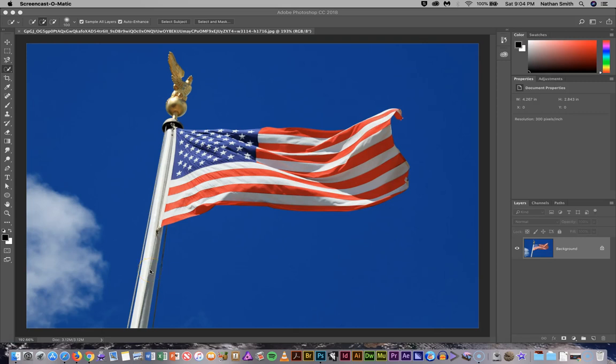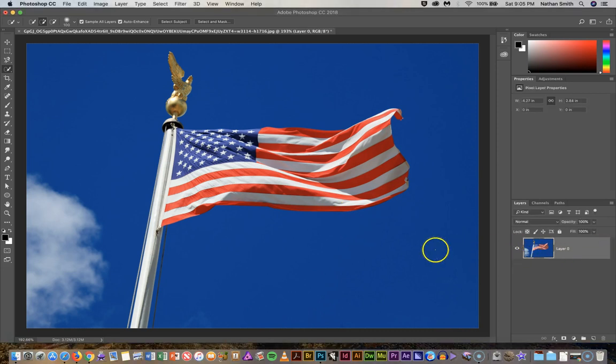Let's demonstrate how to use the Quick Select tool to select this flagpole and the flag. I'm going to first unlock the layer by clicking on the lock, and then I'm going to grab the Quick Select tool. Now, one important thing to note is sometimes having a smaller brush works better with the Quick Select tool than a bigger one, and I always have this auto enhance on because it really does help. It uses a little bit of artificial intelligence.